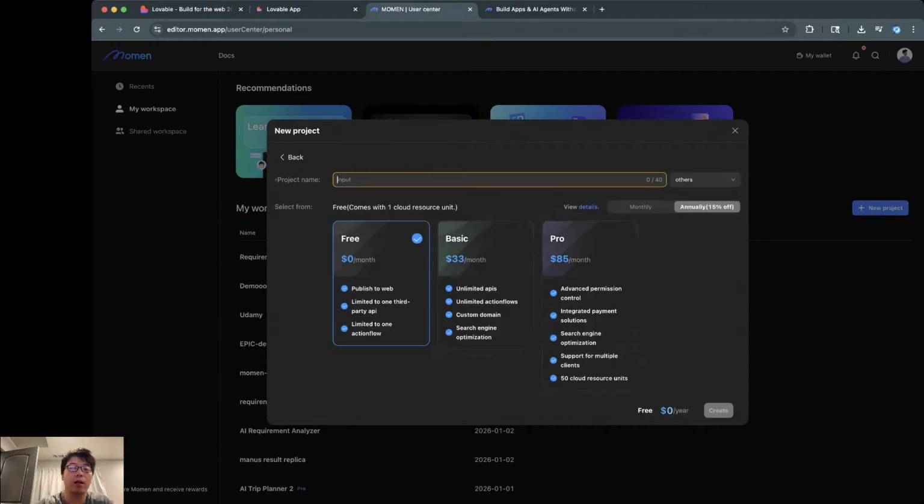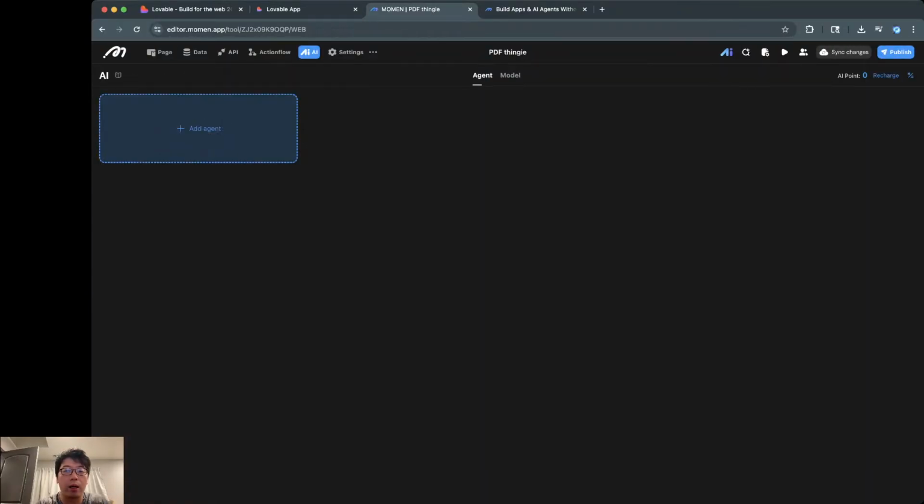Okay, so given that, let's build this entire thing from scratch, and hopefully we can do this within almost no time. So we call this the PDF thingy. A PDF thingy is going to be free, and you'll be able to do it on the free plan because you will get a single action flow, you'll get a single agent.